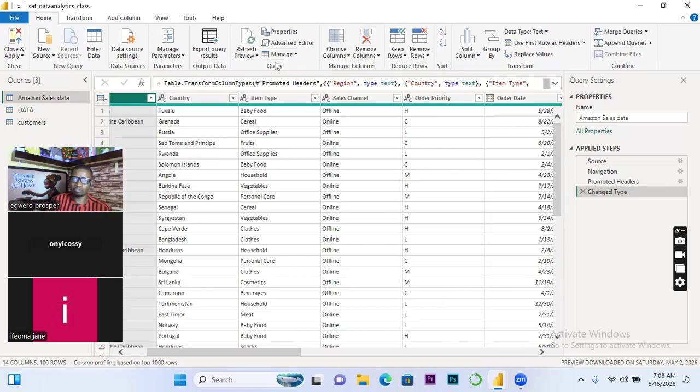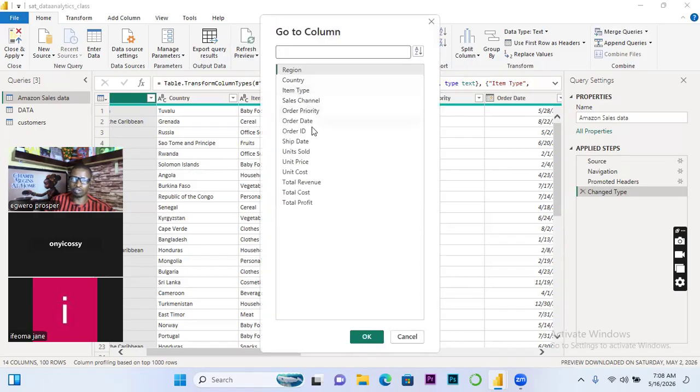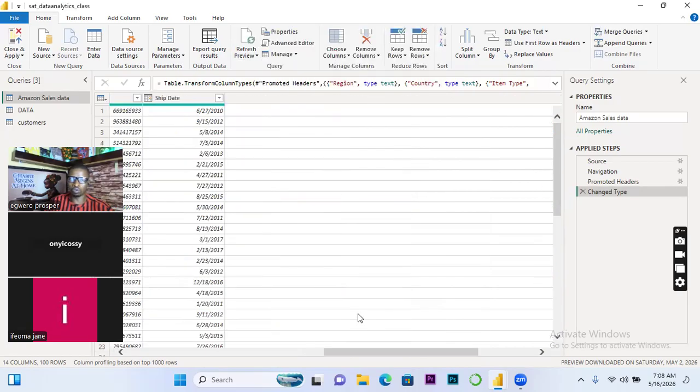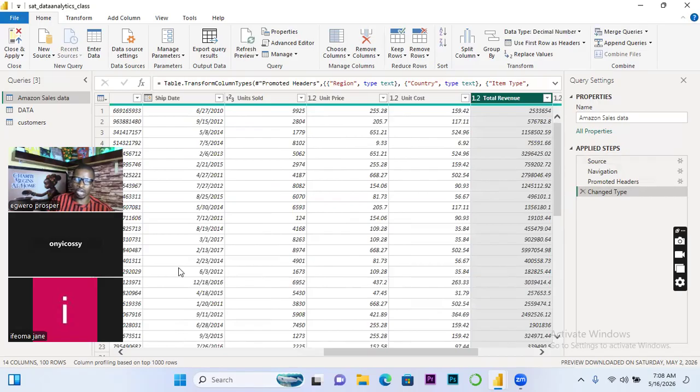So now, that is when I will use what? That is when I will use the go to column. From here, I can just say, okay, I want to jump to total and click here. By the time you select okay, you see that it brings the total close. You can see that now I'm able to see the total revenue, irrespective of where it was. I can say, okay, I want to view total.